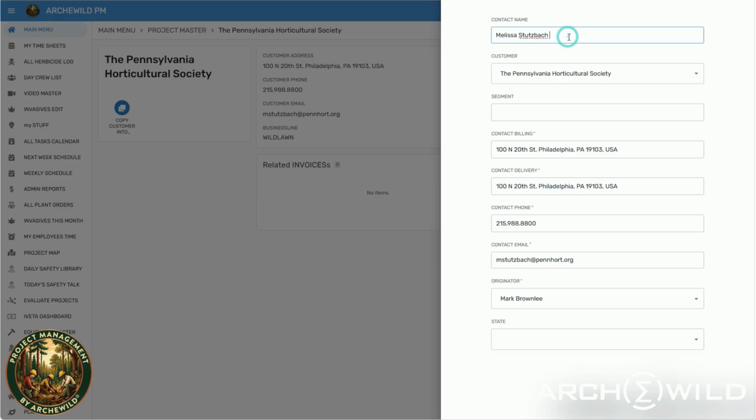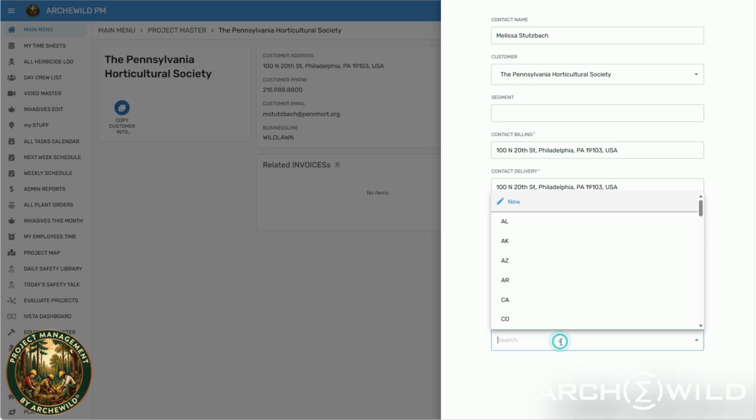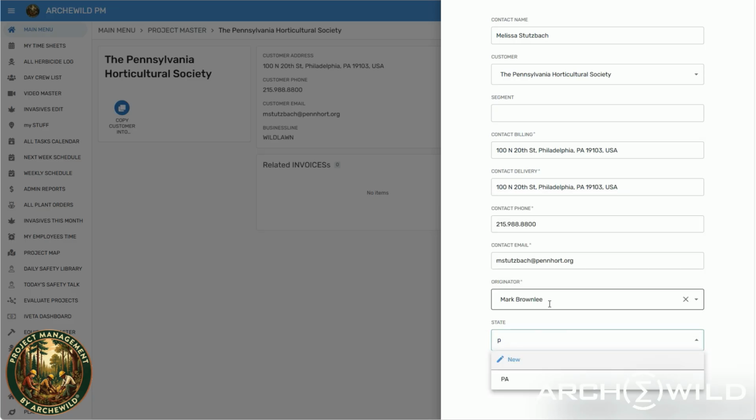Paste. If you do copy and paste, try to get rid of any stray spaces. It'll make searching easier later. Segment, we're not using right now, but there's your contact billing, delivery, phone, email. You set up the record, and then the state. So we'll use Pennsylvania. That state is very important for tax purposes, so that must be completed.